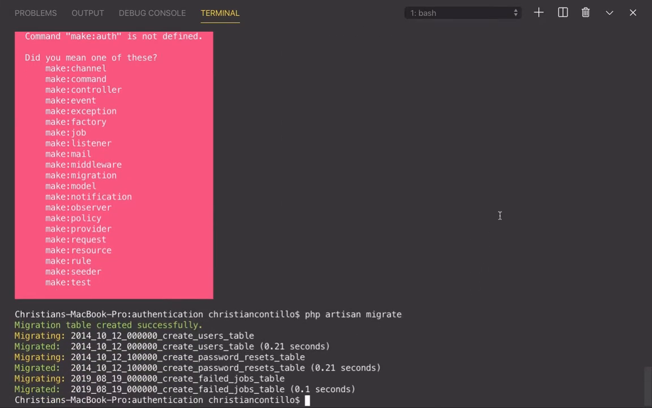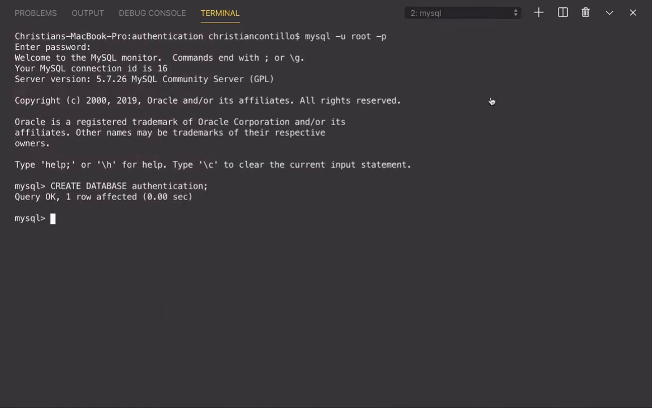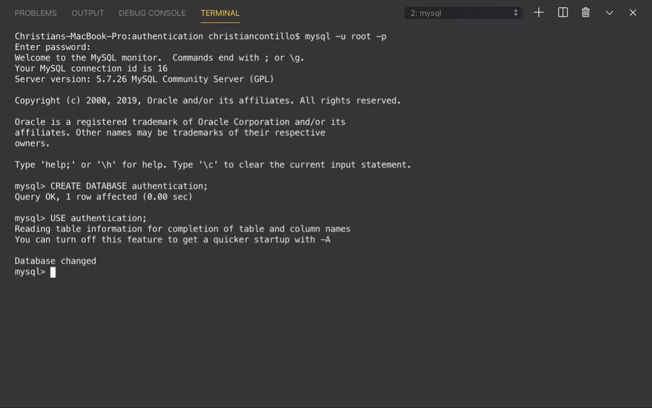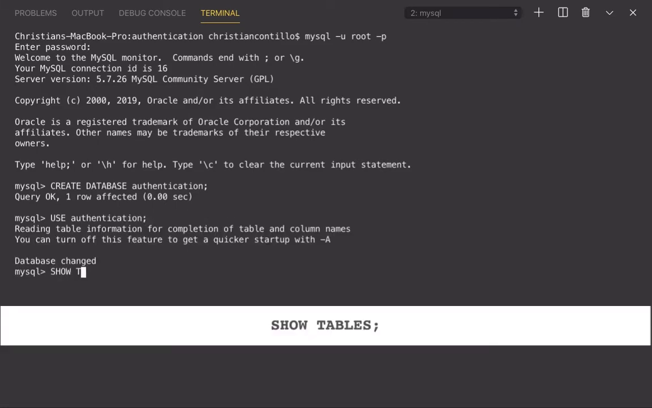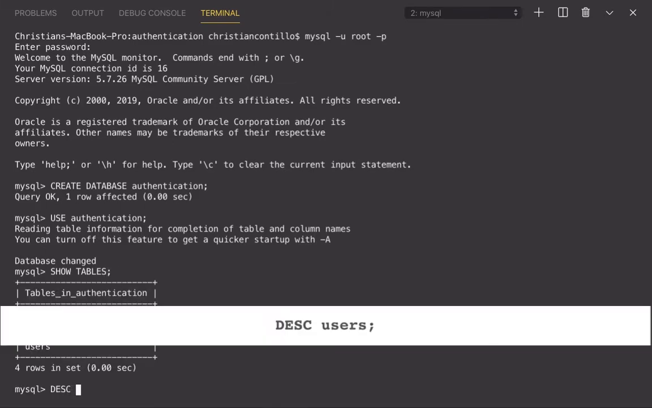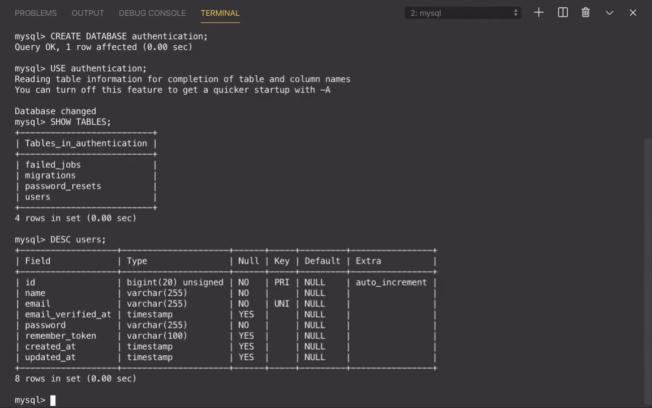And there you go. So let's check our database if it was migrated successfully. So we have the user tables, and let's see what columns we have there. So there you go. We have successfully migrated the user migrations.